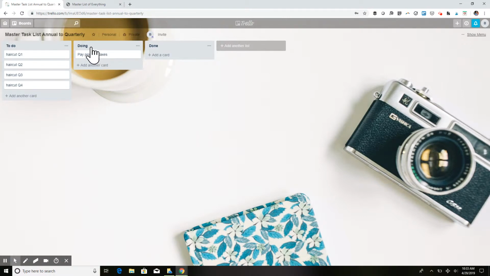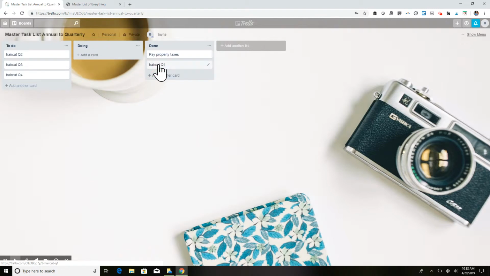For example, pay property taxes, I'm not sure how that would be in process. You just do it or you don't, I guess. But for the sake of argument, let's say I'm waiting to hear back from my mortgage company or something. So this is in process, and once it's completed, I'll move it to done. Maybe a haircut, for example, I'll move it to doing when I make the appointment, and when I've actually gotten the haircut, I'll move it to done. This is a really nice way to track how things are going.